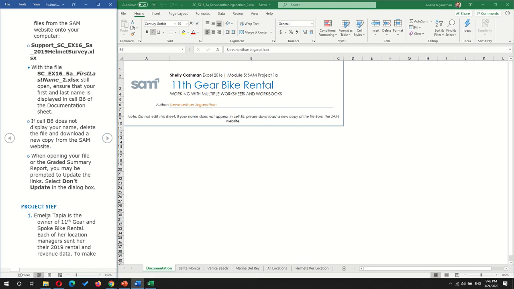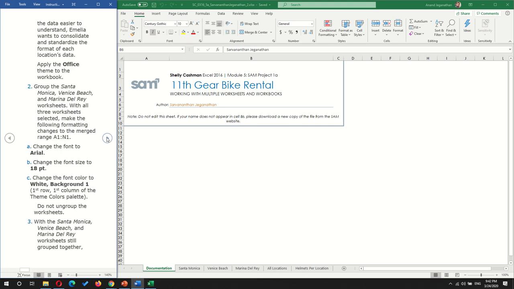Step one here is: Emilia is the owner of 11th Gear and Spoke bike rental. Each of her location managers sent her their 2019 rental and revenue data. To make the data easier to understand, Emilia wants to consolidate and standardize the format of each location's data. Apply the Office theme to the workbook. So we're going to start by applying the Office theme to the workbook.